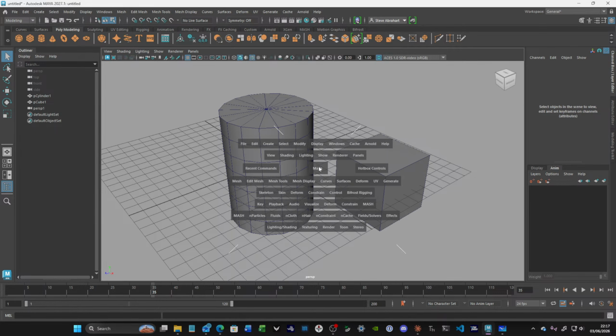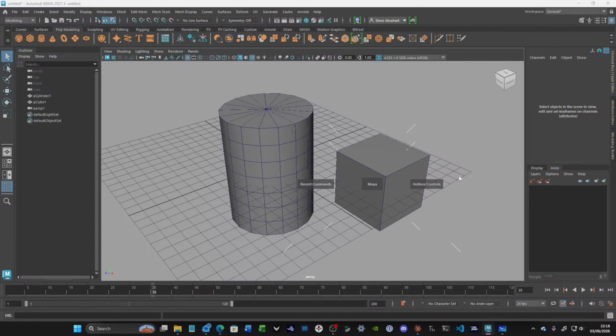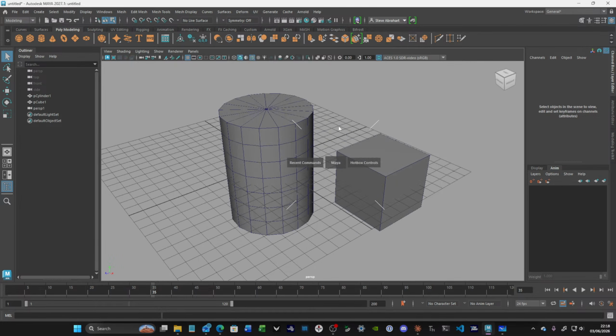So I like to turn all these off. If I go to hotbox controls and hide all, I can't stand all that. Okay. So if I wanted to go to, say, perspective, I could just do that. If I wanted to go to front view, I could do that. So these are like gesture-based controls. Some people use it, some people don't. But up and down is quite useful.